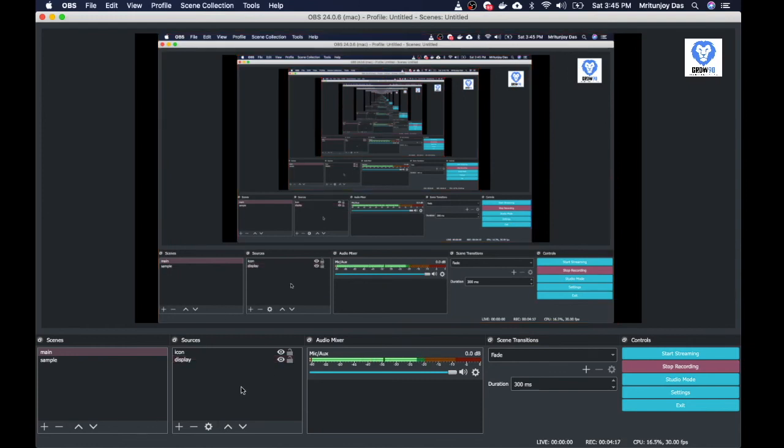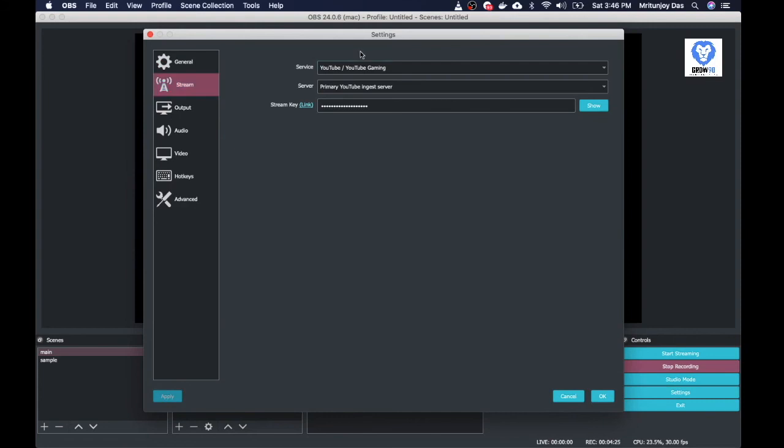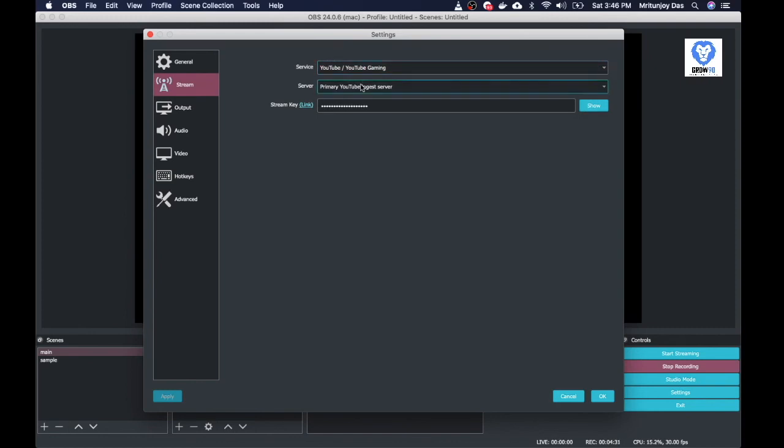You can add sources. Now you have to go to the settings, and while you are doing any kind of streaming, you have to go to the stream, and select YouTube gaming service, and then for server the primary YouTube ingest server, and paste the stream key you have received from the YouTube stream platform.